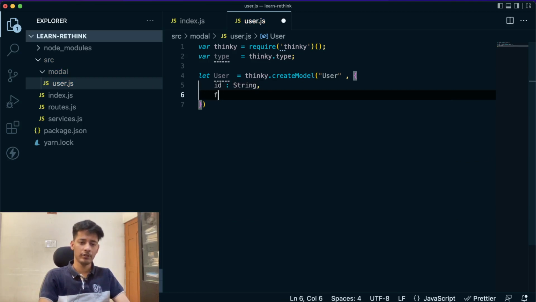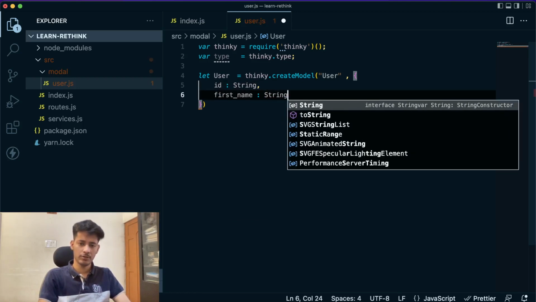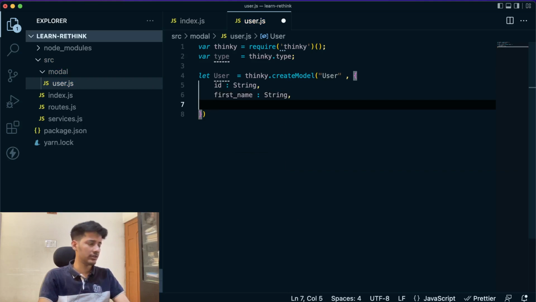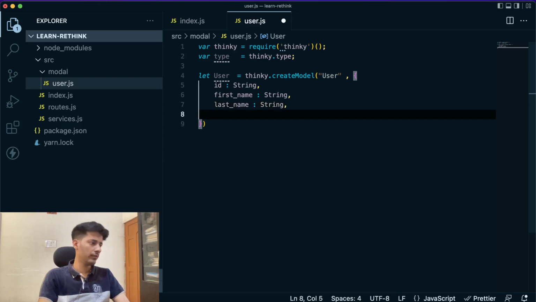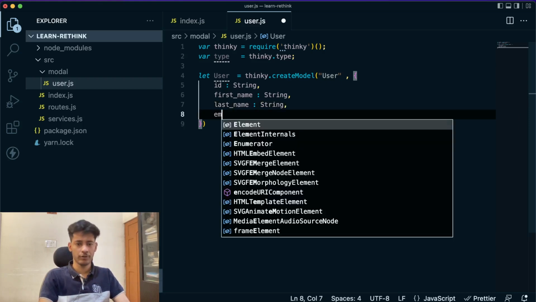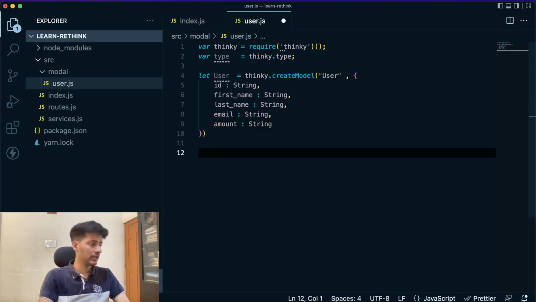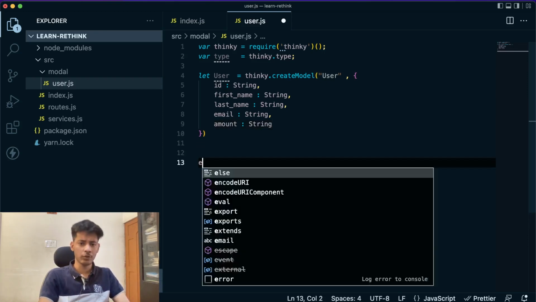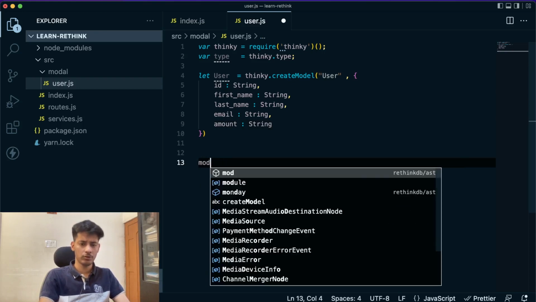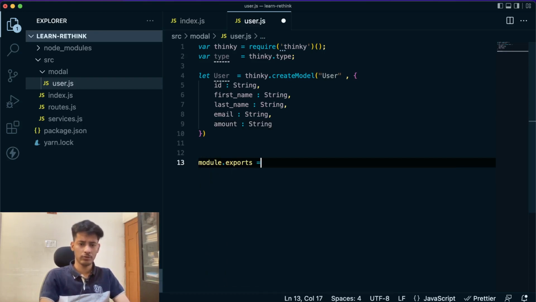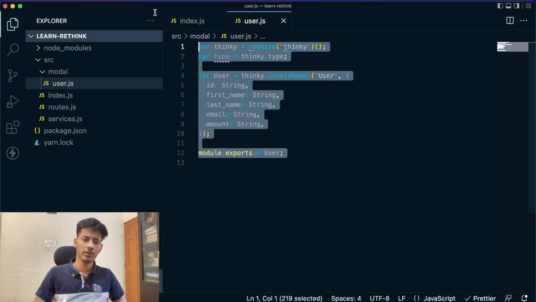Then it will have a first name, right, which will be string, and it will have a last name, which will again be a string. It could have an email ID, which would be a string. It could have an amount which is there in his account as a string. Okay, that's awesome. The next thing we can do is export this. So we can say module.exports is equal to user. Yeah, so we have the user thing exported.